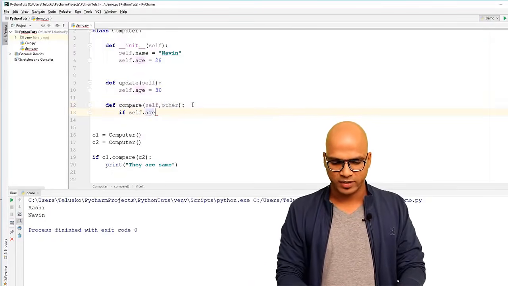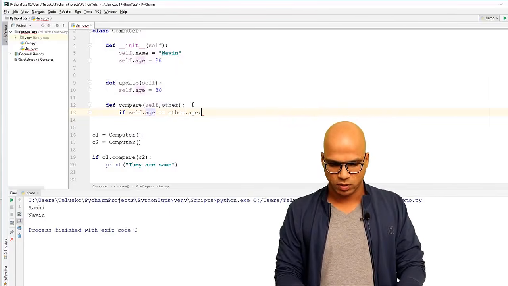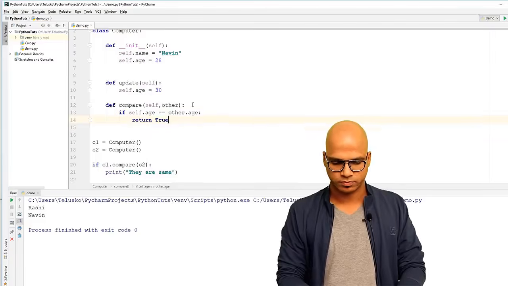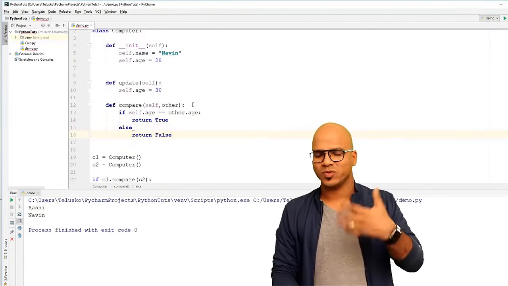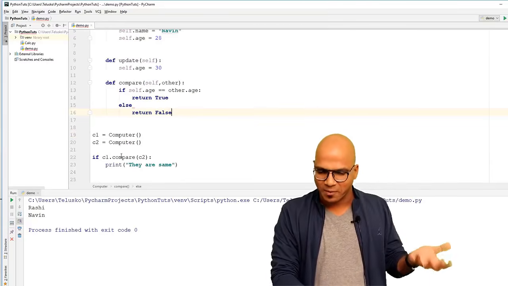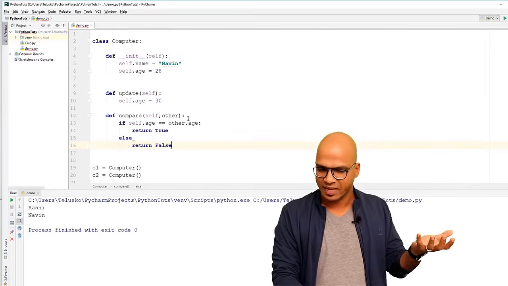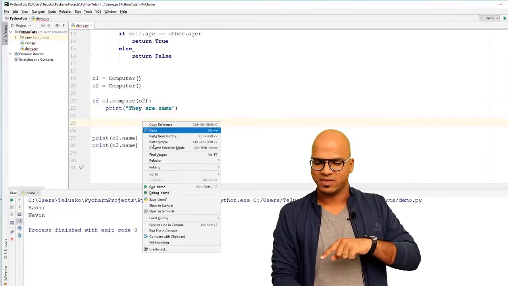If self.age is equal to other.age, you will return true, else return false. In fact, you could have done that in one line, but just to make it look good, I'm doing this. And now you can compare it, right? They don't have the same age because we are changing it after update. Let's remove the update part here. They have the same age, right?